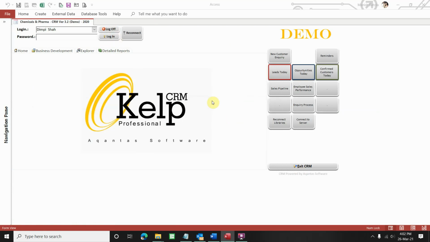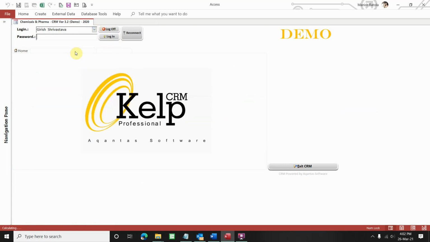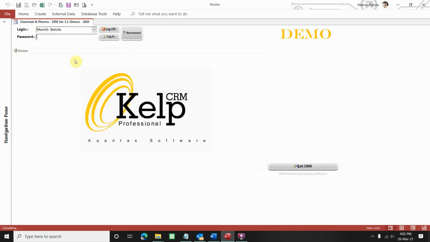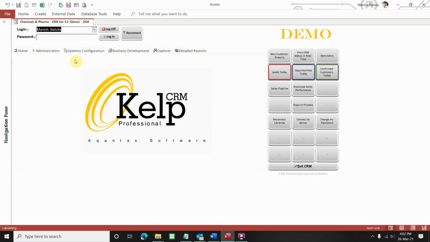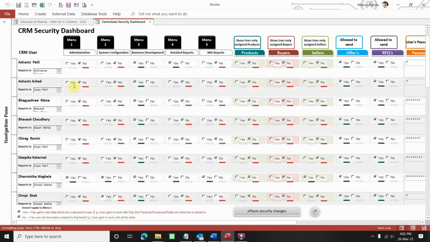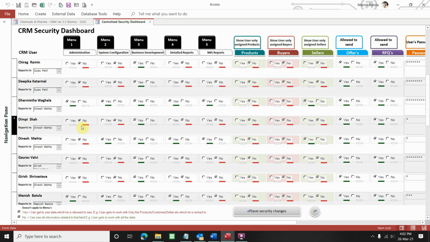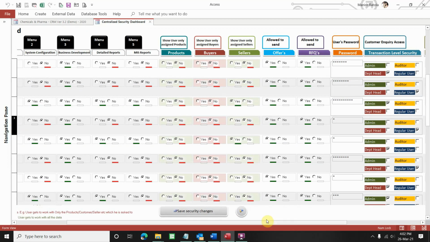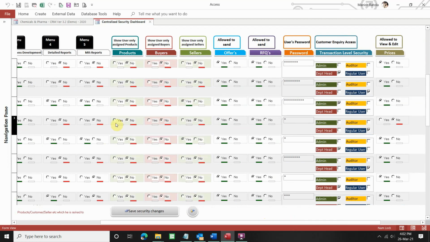Let's log off. I log in as an admin again. And I go to admin, I go to user level security, I go to Dimpy's record, and this is the place. The option yes and no, it is still no, means you have assigned Dimpy a particular customer or a set of customers.